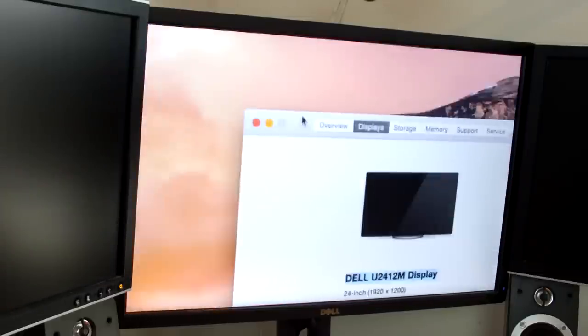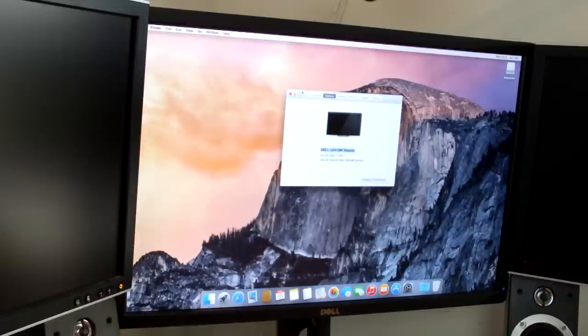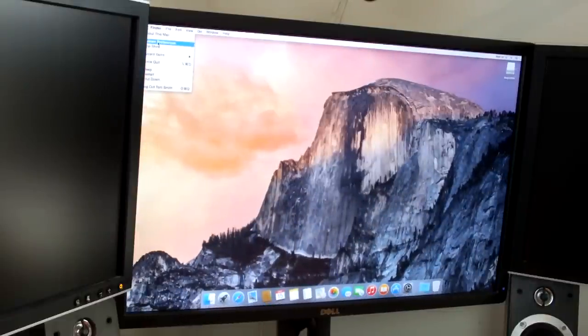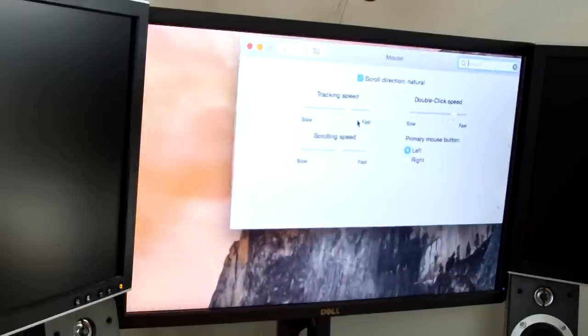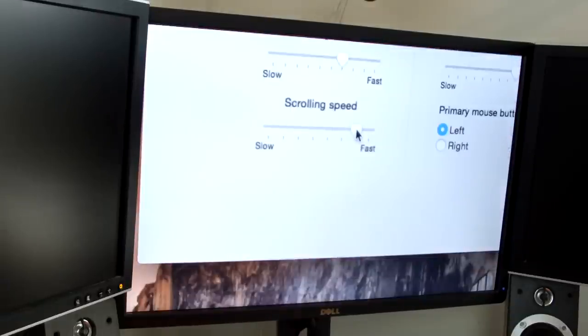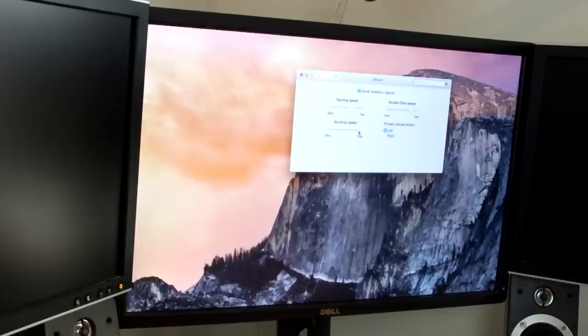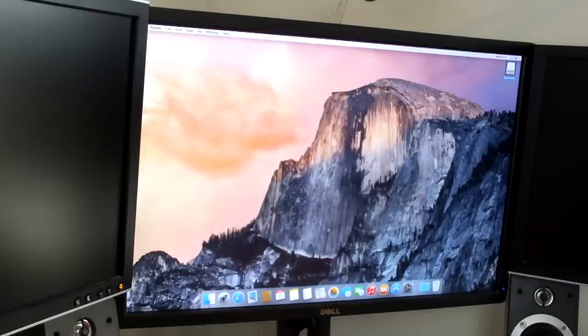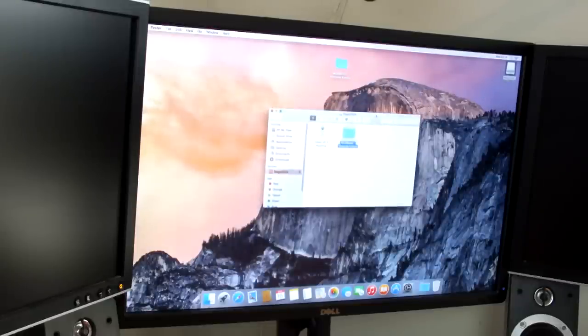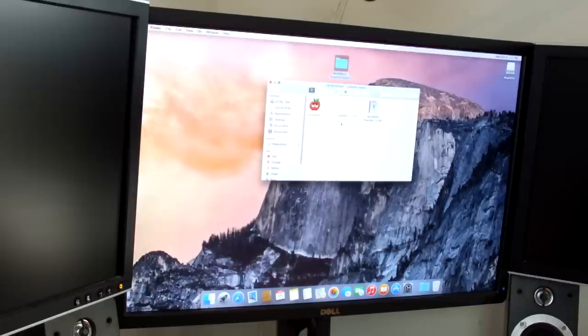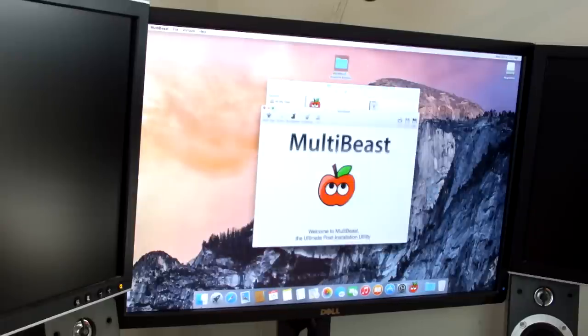Wow, that's great. So of course now, guys, I need to run MultiBeast. Let me up my scrolling a little bit, because I need to install a bootloader and all of that jazz. So up my scrolling, that's it, good, just so I can see. So I'm going to copy this onto there just so it runs a little quicker. And I'm going to run MultiBeast.